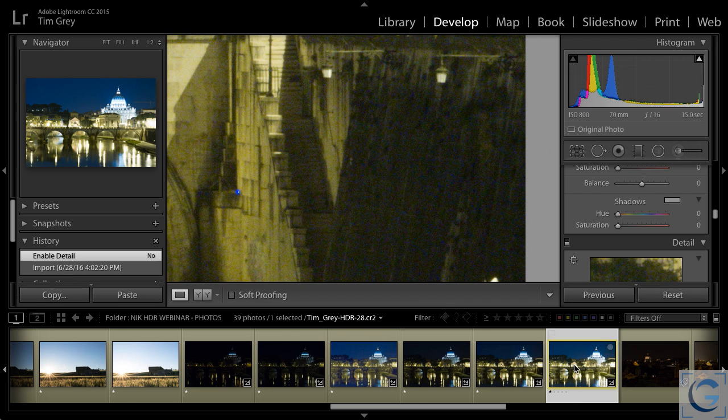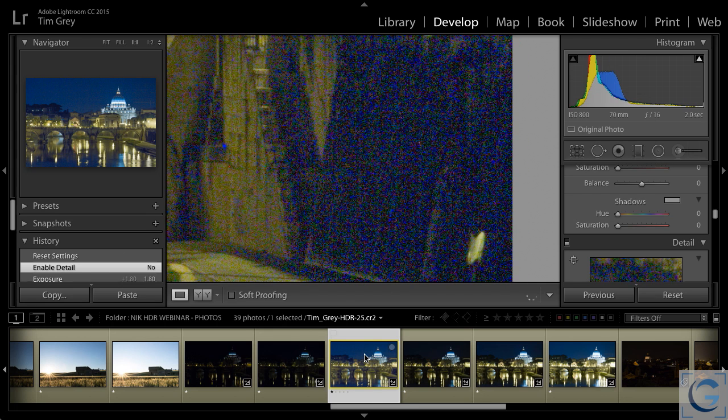This is part, by the way, of that expose to the right concept, meaning expose your image as bright as possible in order to maximize detail and minimize noise. So this gives us a very clear example of exactly that. If we keep our shadows dark and brighten them up, we're bringing out noise.